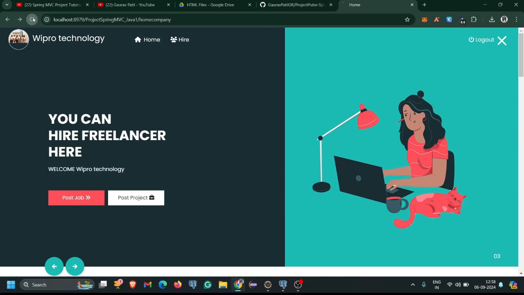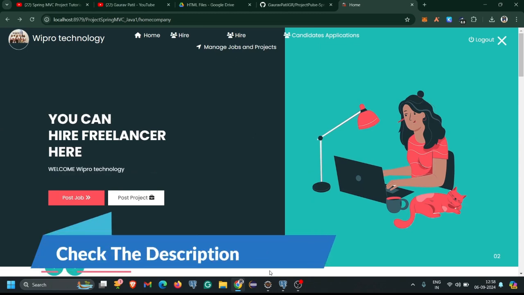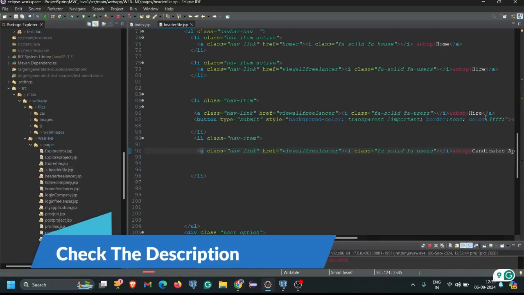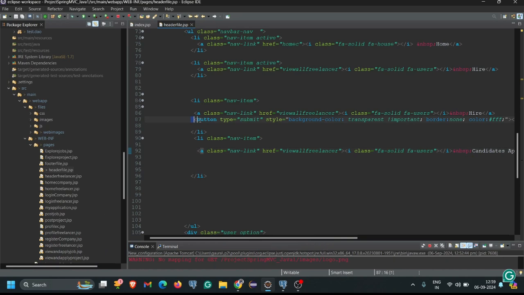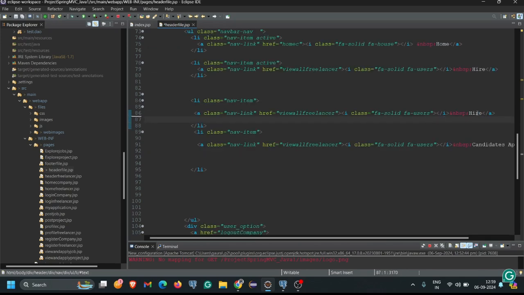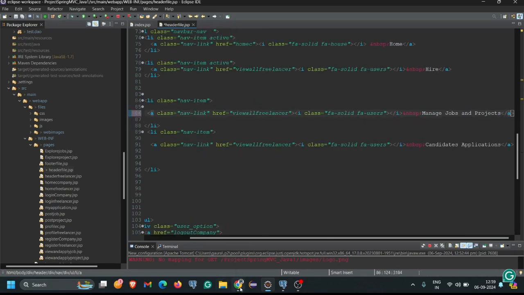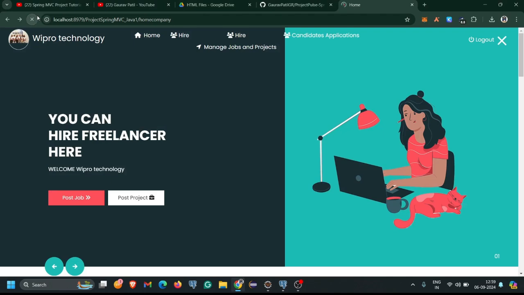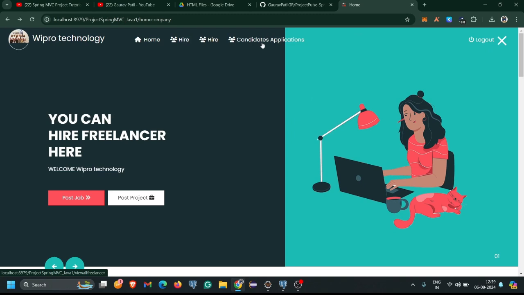For that I refresh my project one more time, click on the nav link, and here you can see candidate application is successfully coming. But you can see this hire link is coming two times, so I have to fix this also. I just remove this kind of button from here. Before that I copy this entire thing and paste it here. Okay, so let's refresh this page again, and here you can see now the section is candidate application.